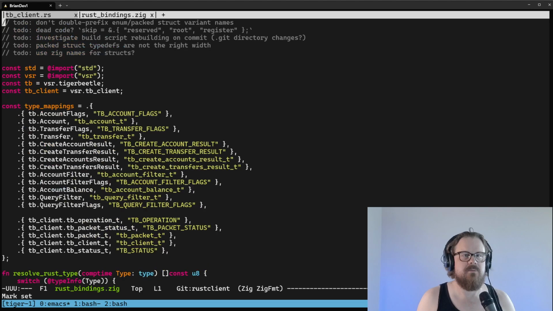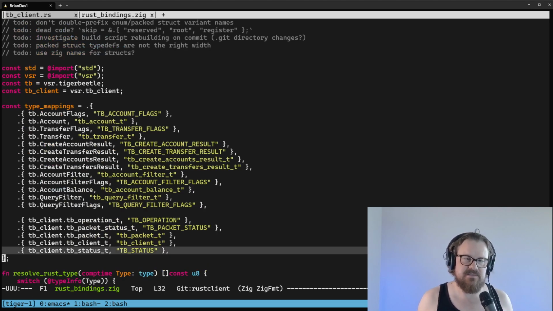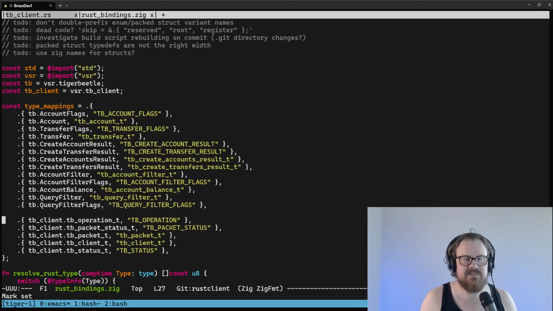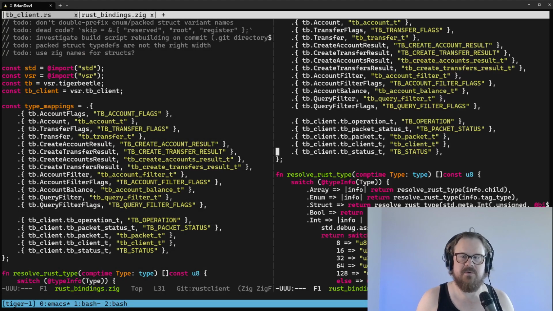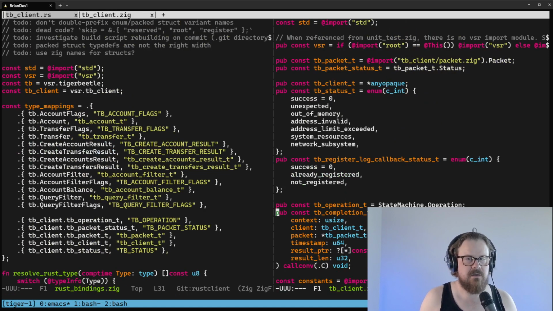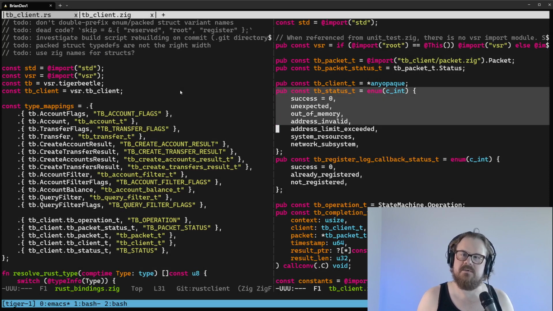So I'm going to go look up. We have this big list of types up here. All right, so TB status is defined not within Tiger Beetle. So it's not like a core Tiger Beetle type. This is a client type. So if we go look at tb_client.zig, let's see if we can find TB status T. Interesting. Look at that. Why?